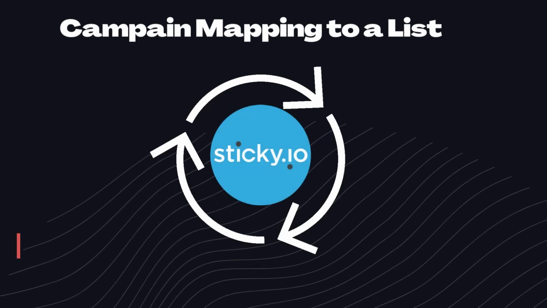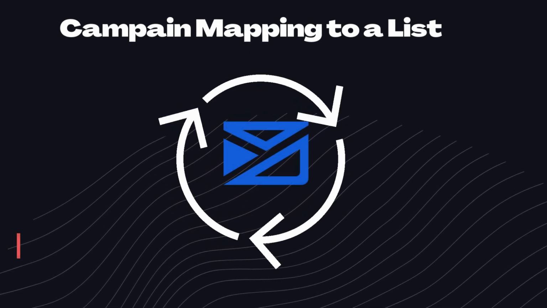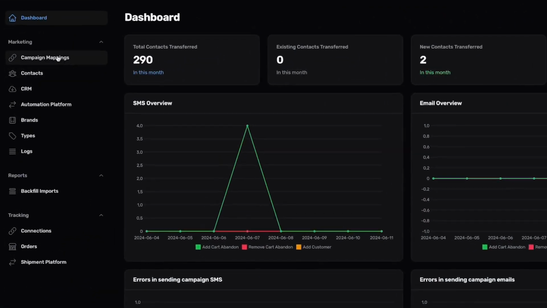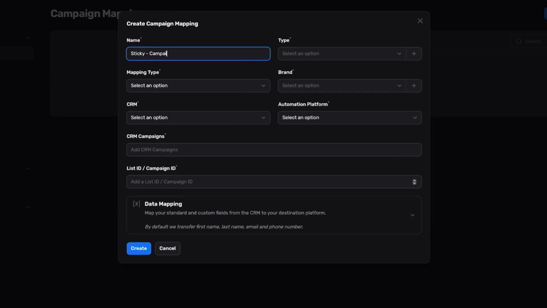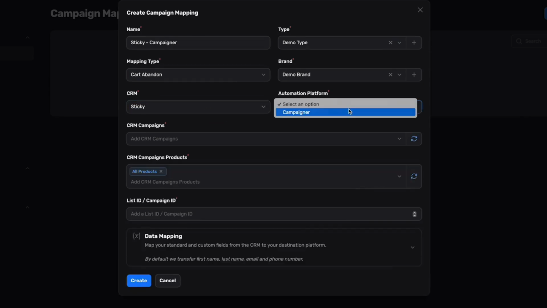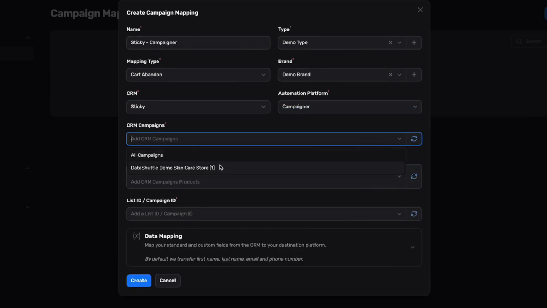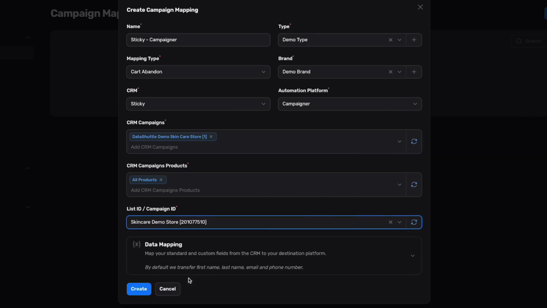Next, you'll need to map your CRM campaigns to a list in Campaigner. Navigate to the Campaign Mapping section. Click New Campaign Mapping. Complete the form. Both type and brand are customizable fields. The mapping type will be set to Cart Abandon. Select your CRM and marketing automation platform. Select your CRM campaign and Campaigner list.